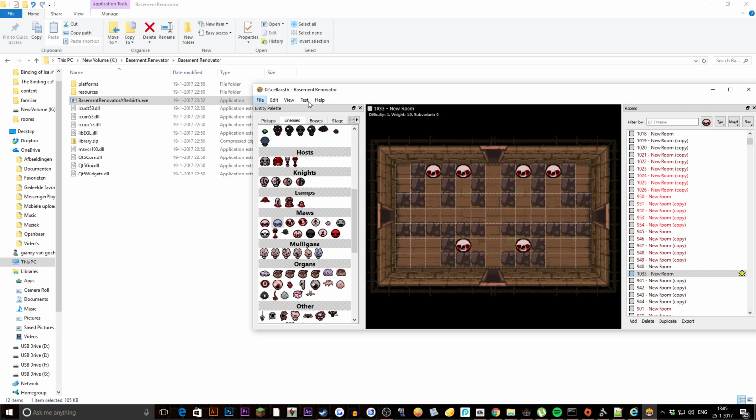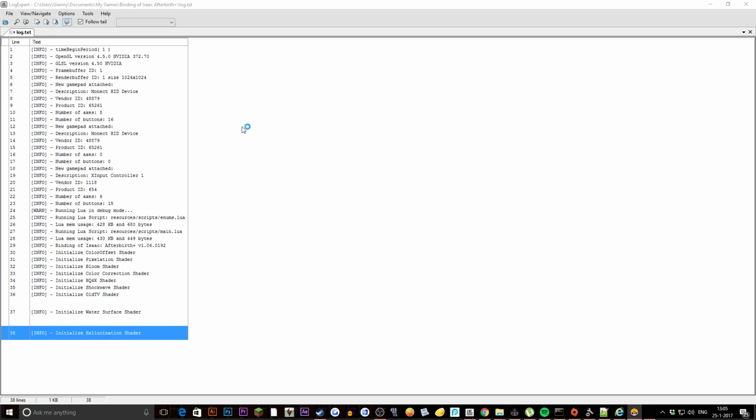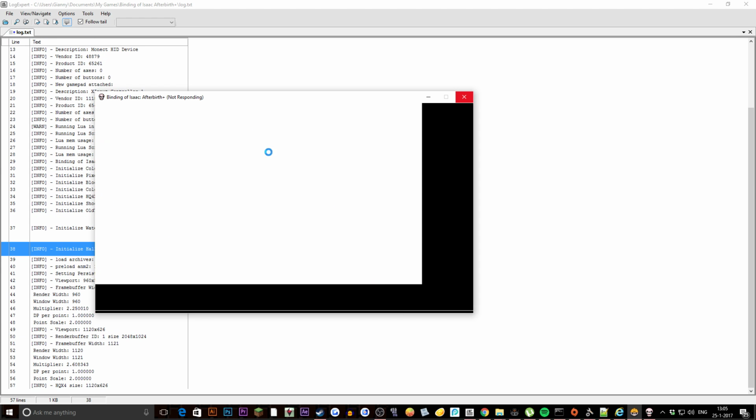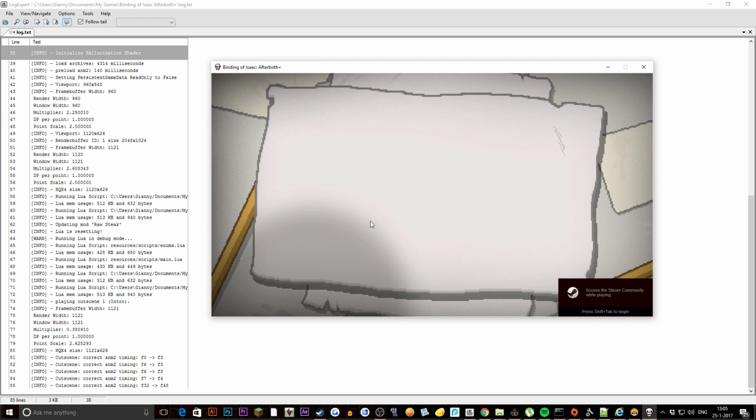Just check another time. Now, how do we test out the game? Go to Test and go to Test Current Room Basement, which is Ctrl T as a shortcut. Okay, done that. Now let's try this out. It's starting up The Binding of Isaac. Let's get a log here so we know if something is not working or something like that.